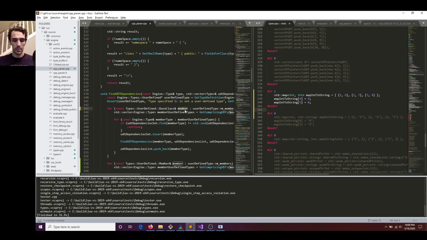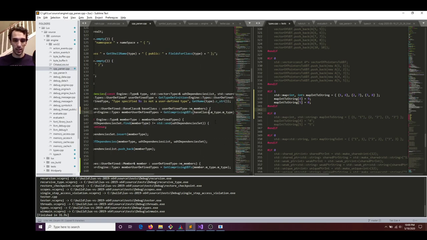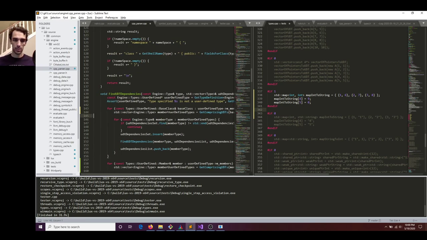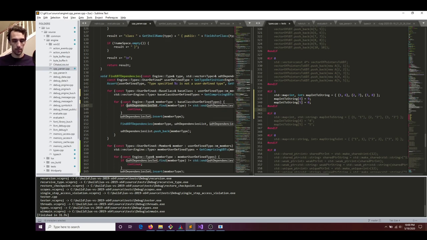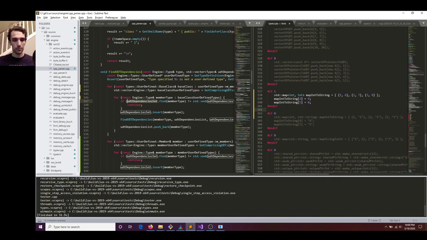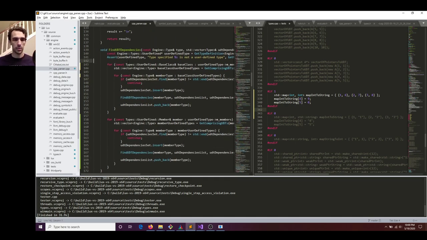So base class is what we want here. Base class type get comprising UDT. So base class member user defined type base class. This is what I need to do. It's all the same stuff. Base class user defined type. And actually, you know what I'm going to do?